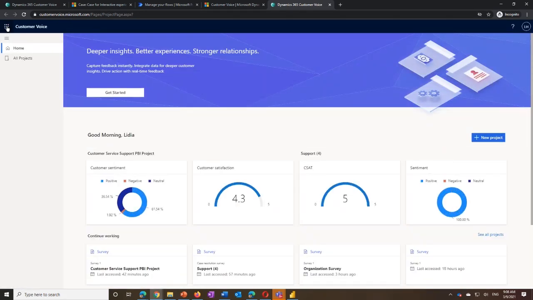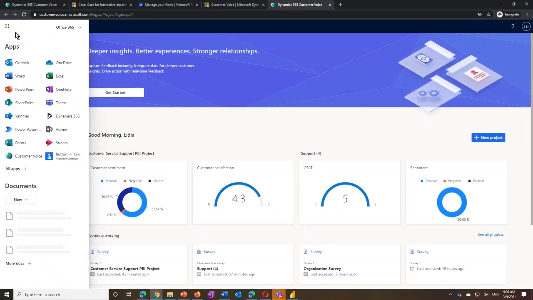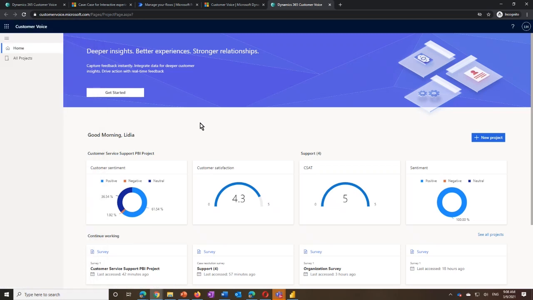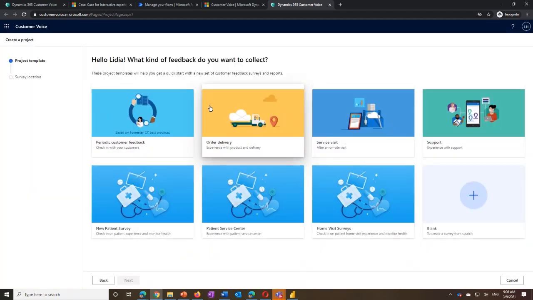You can also access the product by going to the app launcher menu in Microsoft 365 and selecting Customer Voice. Once you get into the Customer Voice homepage, you can click on Get Started. And right out of the gate, we present you with several templates. This is based on what we hear from customers about some of the common scenarios where you want to collect feedback from customers, such as collecting feedback periodically.